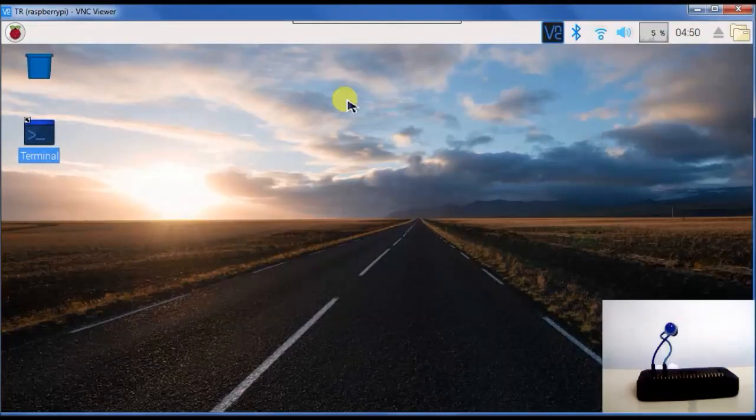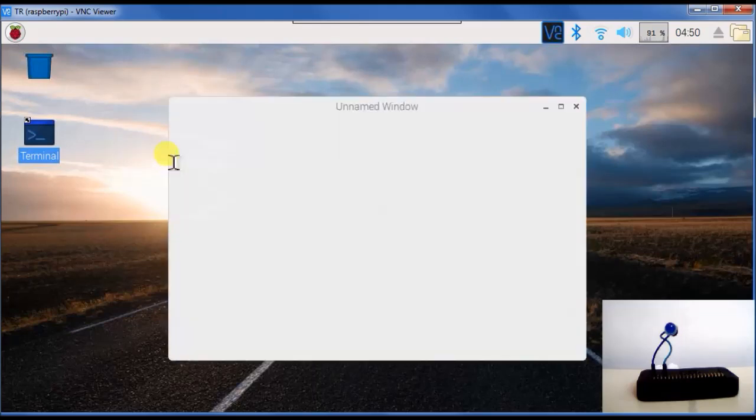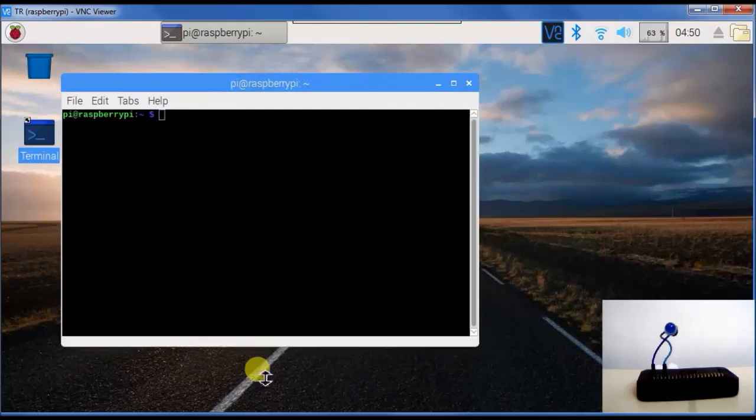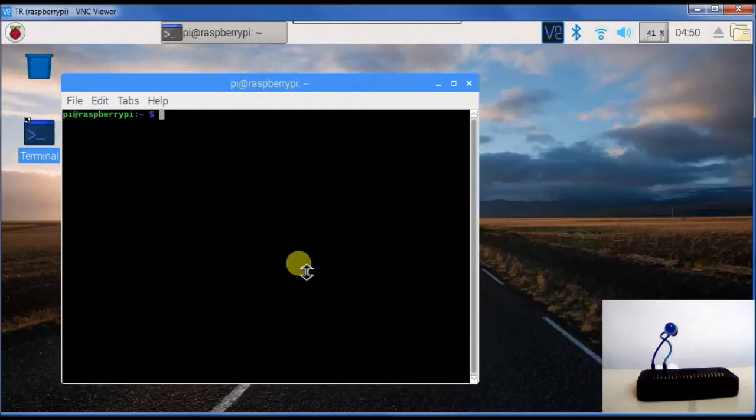We are now at the Raspberry Pi. Let's start with switching off and on an LED. First I open the terminal window. Make it a little bigger. So let's take GPIO 13 as an example. I connected an LED to GPIO 13, as you can see in the caption below.